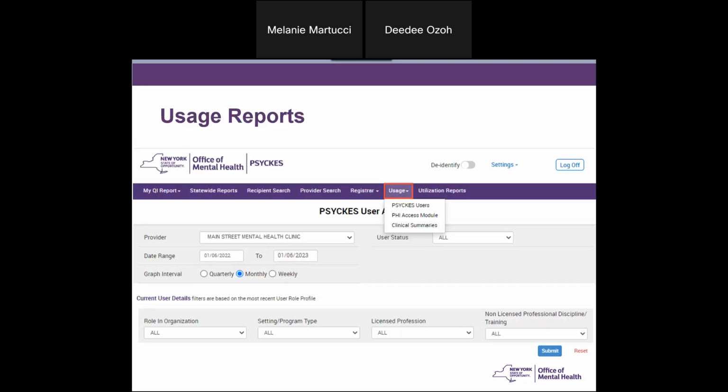We have the PSYCKES users activity report, and this will show you who has access to PSYCKES, when the last time they logged in was, and this can be selected for a specific date range as well as optional selections for the user's role in the organization if you know that information. You can also look up by setting and program type and if they are licensed or not.